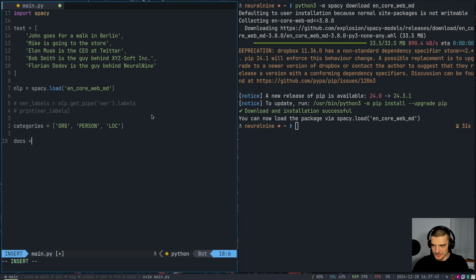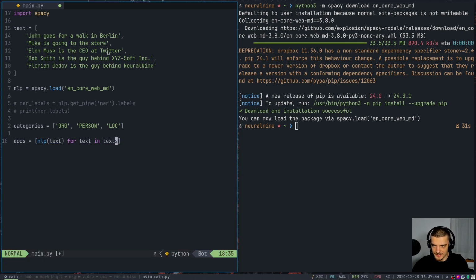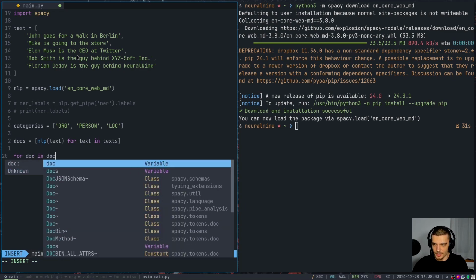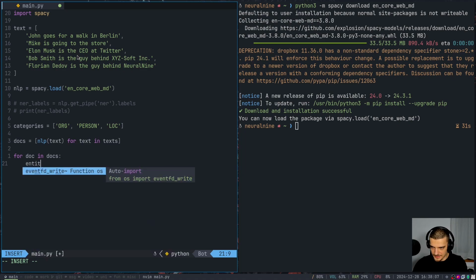And now we're going to say that the documents here are going to be nlp(text) for text in texts. So we're basically applying the named entity recognition pipeline onto these texts. And then we're saying for doc in docs, we're going to say the entities, is this spelled correctly? Entities, I think so, yeah. It's going to be an empty list.